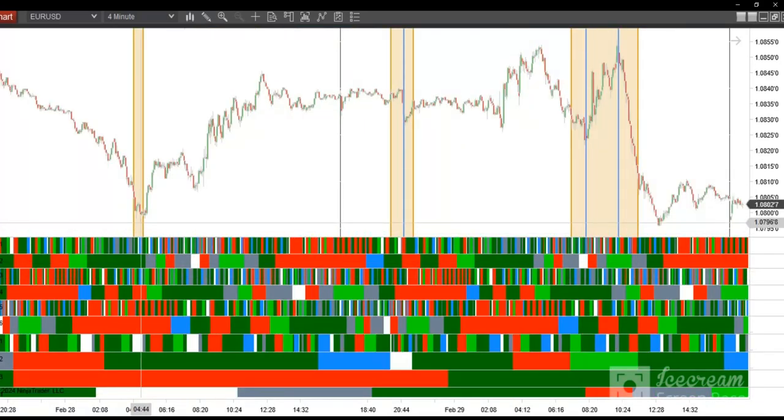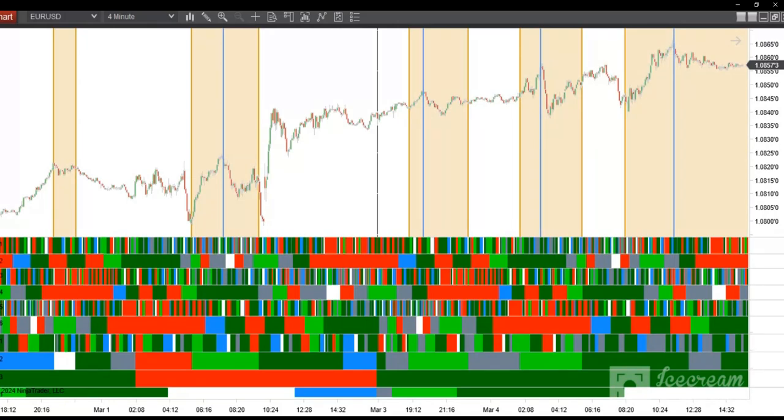February 28th, new low, white B1 over C1. Right here on the white B2, we've got a new low breaking outside of that range. Here we get a new low and a new high in the bright green window. That is the 29th.